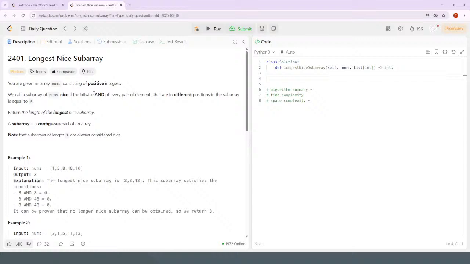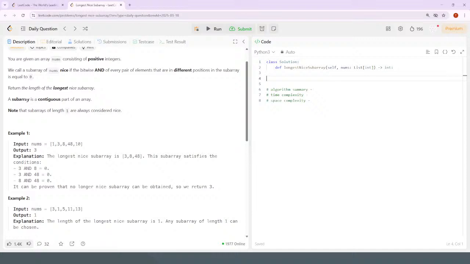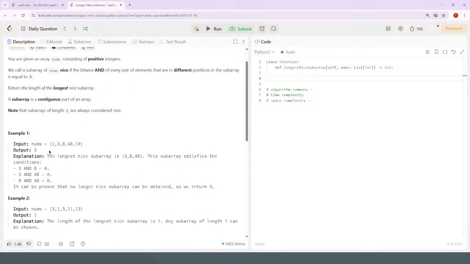The bitwise AND of every pair. Okay. A subarray is a contiguous part of the array, so it has to be all connected. I see. So the longest nice subarray here is 3, 8, and 48, because 3 and 8 is 0, 3 bitwise 3.